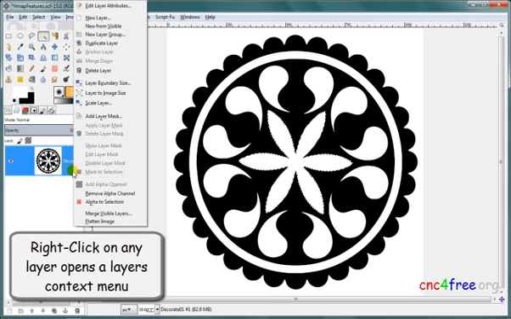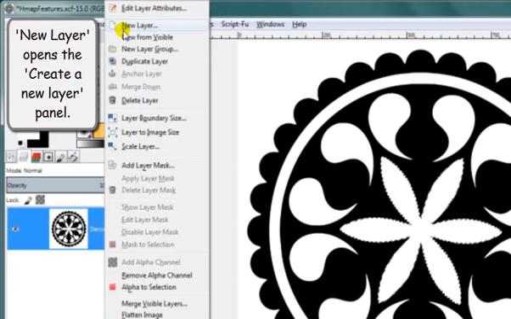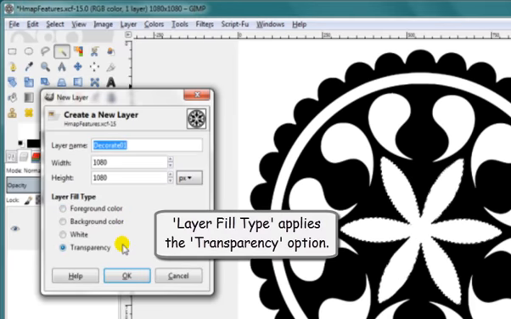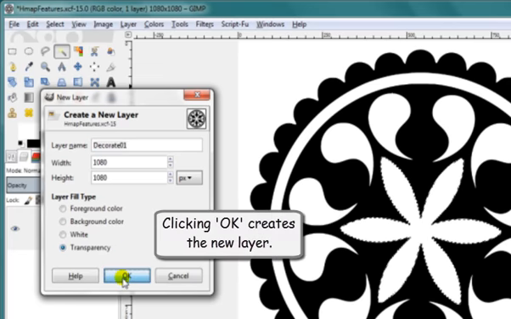Right-click on any layer opens a layer's context menu. New Layer opens the Create a New Layer panel. Layer Fill Type applies the transparency option. Clicking OK creates the new layer.